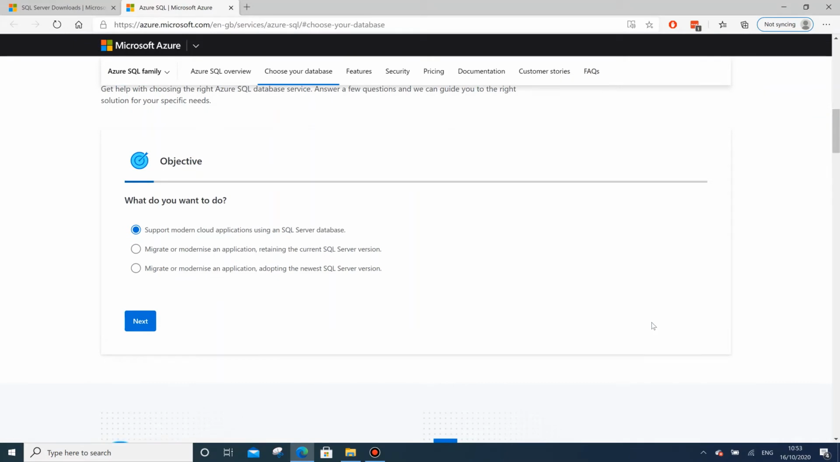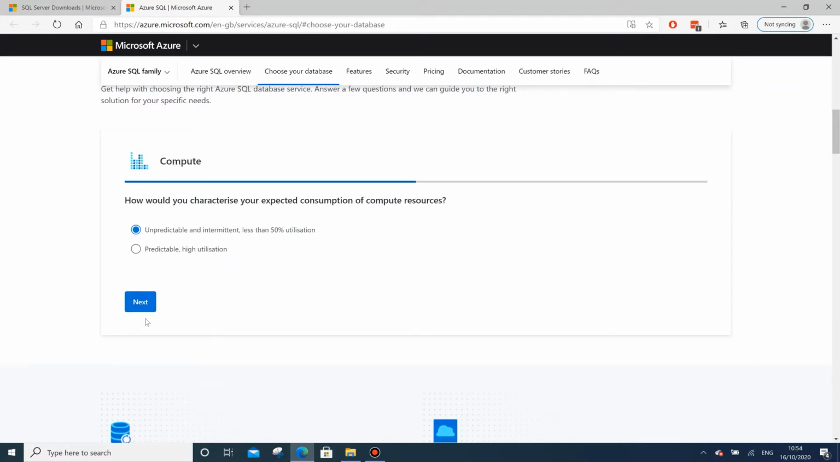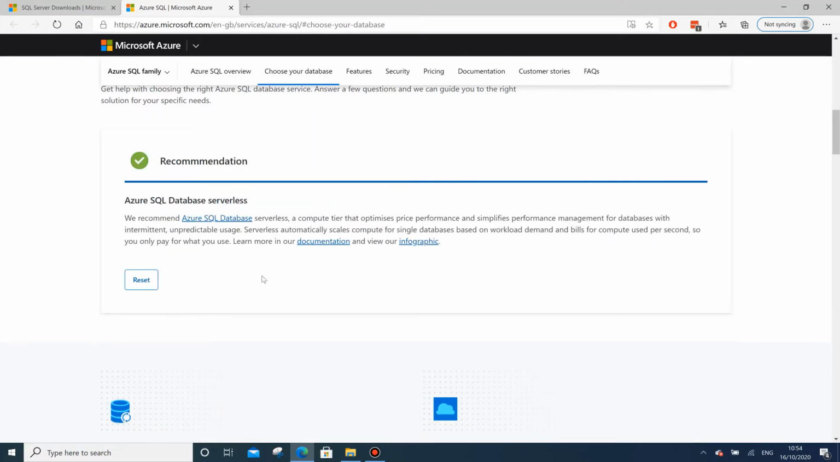So first off, high-level question, what would you like to do? Do you want to support modern cloud applications, or do you want to modernize an application, either retaining the current SQL Server version that you're using or actually adopting the newest one? We'll go for the top option first, see what we get. Another question, how would you characterize your expected consumption of compute resources? So again, have we got unpredictable usage? Or are we going to have very, very predictable high utilization? We'll choose unpredictable, see what we get.